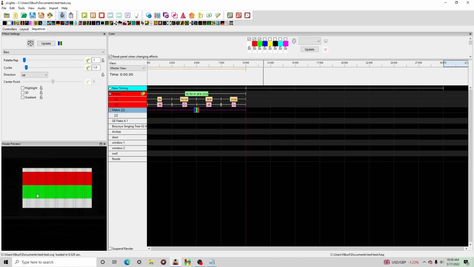This creates bars on your prop and makes them move in any direction you want. With this effect, you can select as many colors as you want. So I can have all these colors here, or I could have only one color show up, but then you can't see the bars because it's just one. So I'll select Christmas colors.